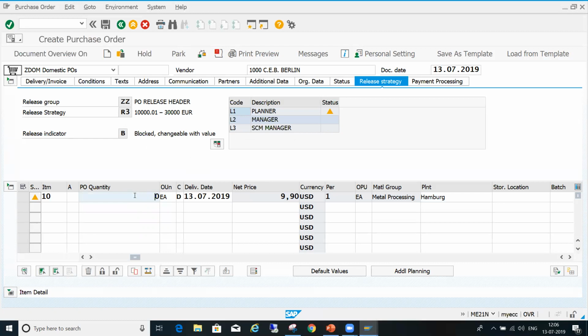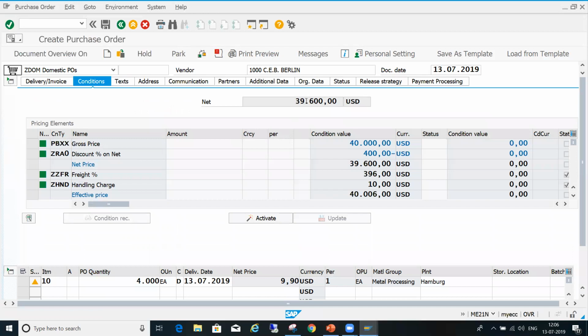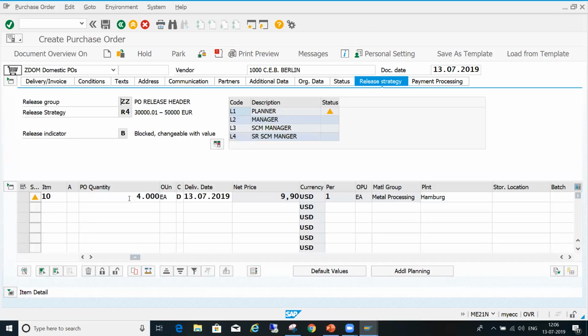If your value is increasing again, say for example 4,000, the fourth level triggers, because if you go to the condition tab, the net value is 39,000 something. If you increase the value to more than 50,000, say you increase the quantity to 6,000, then it will go up to CEO level. The value is greater than 50,000. Okay, I will save here.